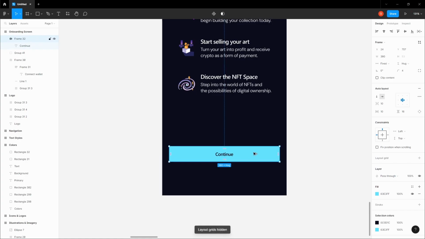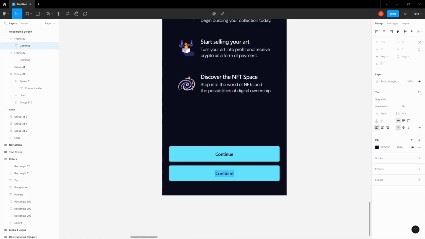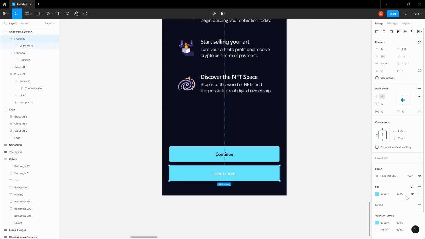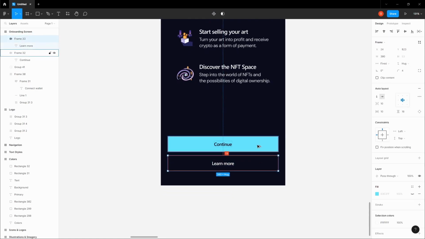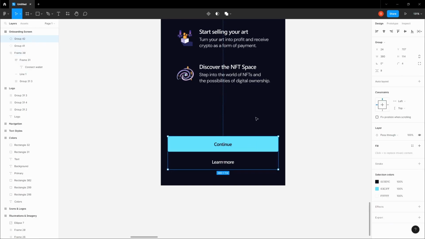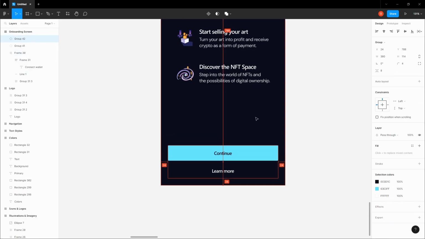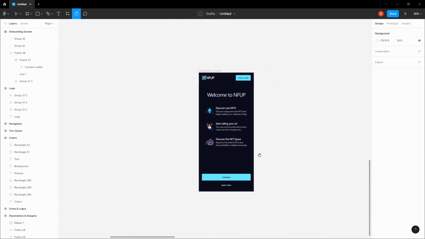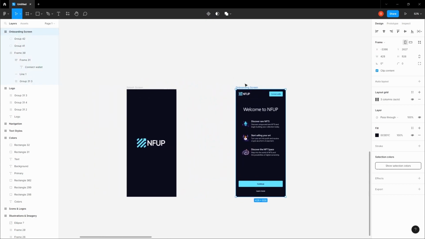Let's copy this below it one more time. Right here, learn more. Let's give this a white text color. Select your button and just click on the eye here, so the background color is transparent. Let's give it a spacing of 8 pixels from the continue button. Should be 24 pixels from the sides. Great. So group them and give them a spacing of 24 from the bottom. Great. So there we go. We have our onboarding screen ready.